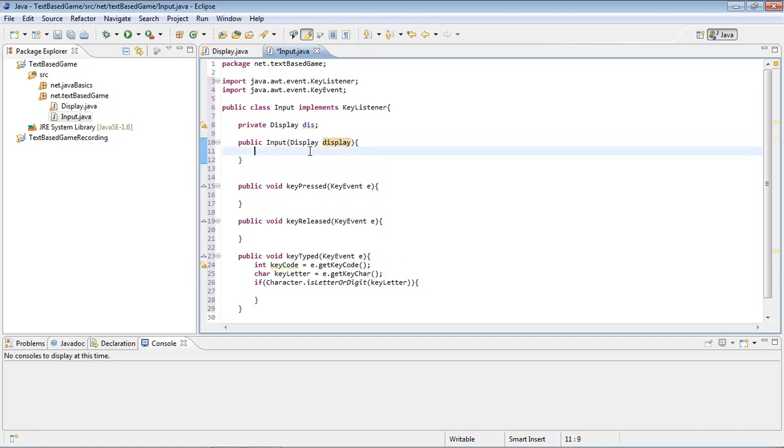Display dis equals display. Okay, I spelled that wrong. So what we're gonna do is we're gonna have an array of characters in our display that is the user input, and we're also gonna have a boolean in the display if our game is looking for user input, and then if it is, we're gonna run a check here, and if the game is looking for user input, then it will add this into our array.